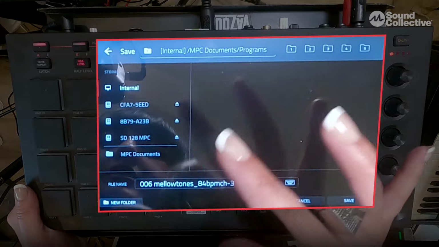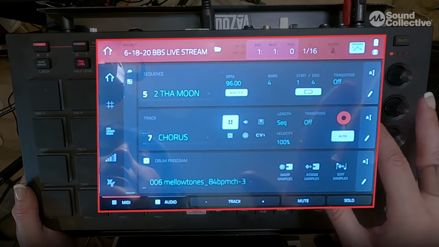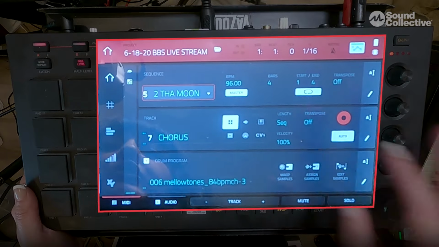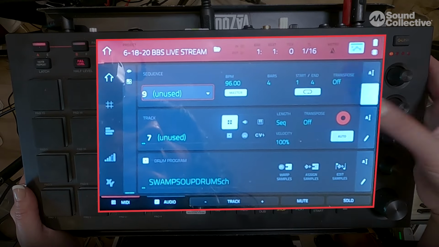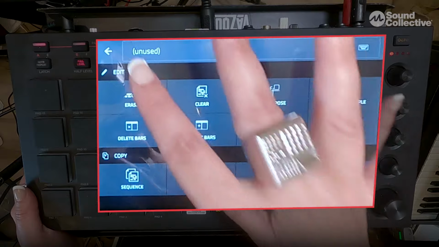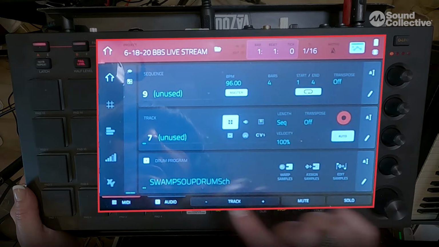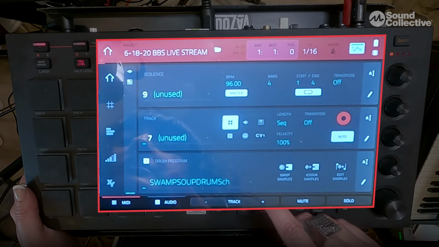So you save your program, and then when you're setting up your project and you want to have different sequences in there, you go to an empty sequence, and you find the program that you just saved and the sequence. Load up the sequence first, then load up the programs that go along with that sequence. And then once that's full, you have your live set.